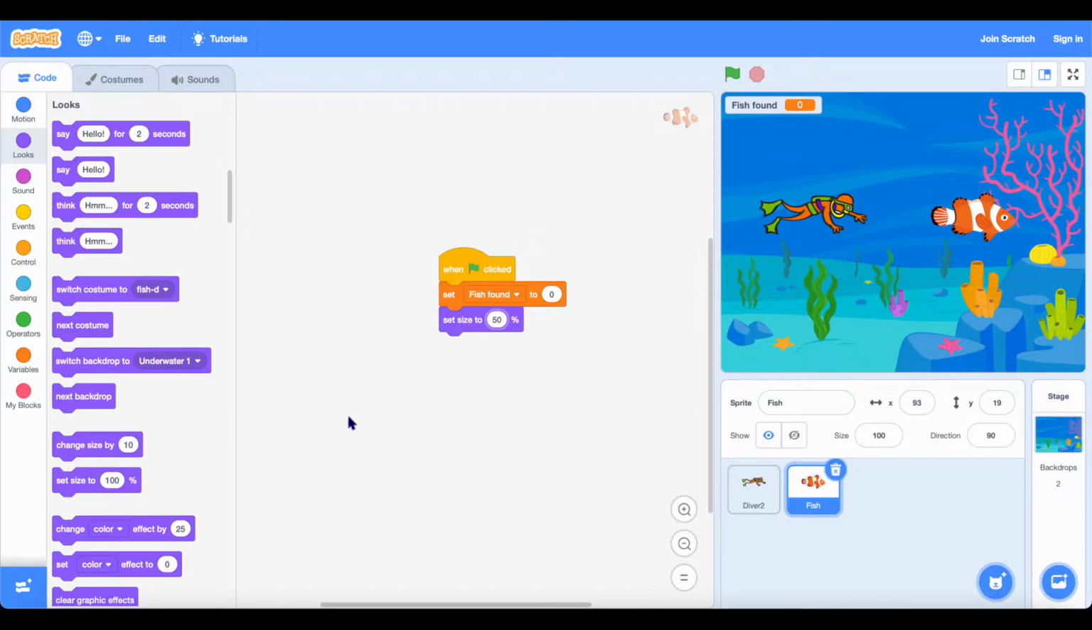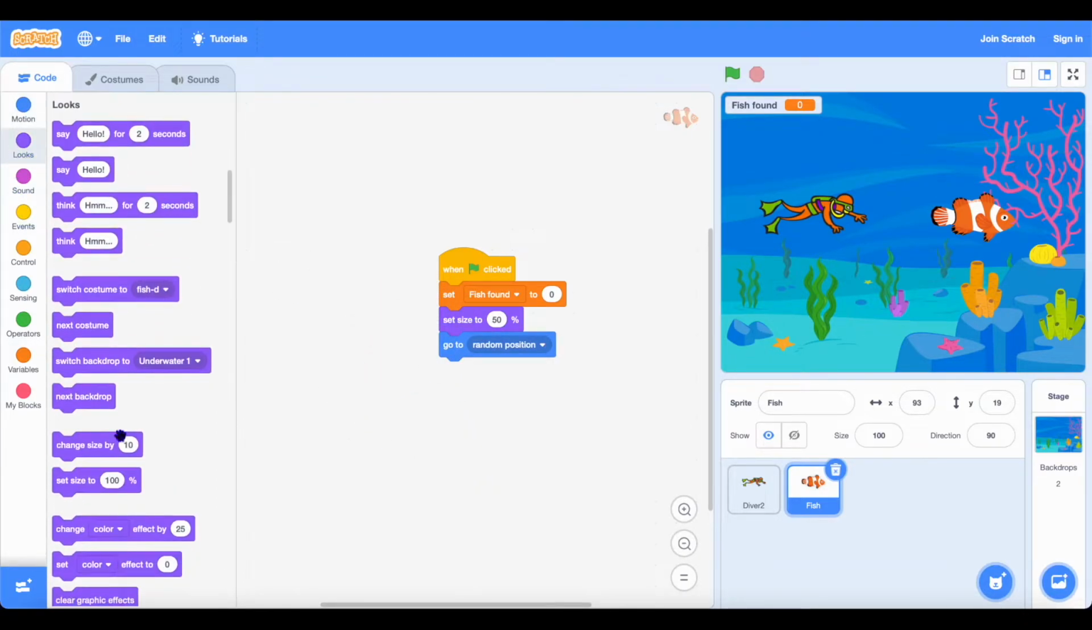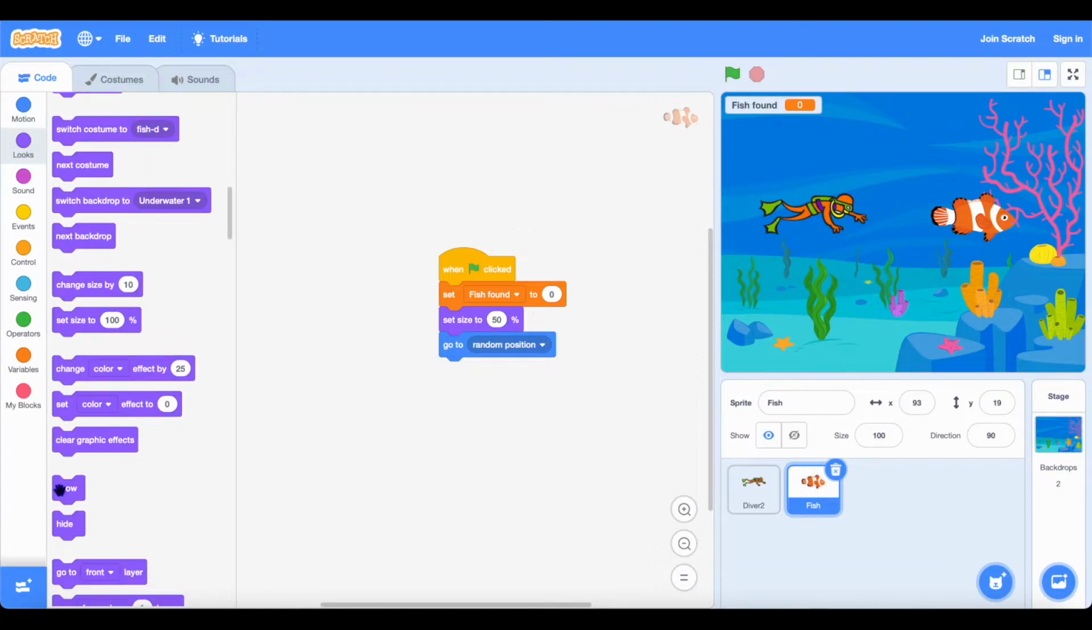And we also want it to go to a random position and show. So we are going to go to motion, go to random position. And we also want it to show. So I'm going to go to looks and bring show.